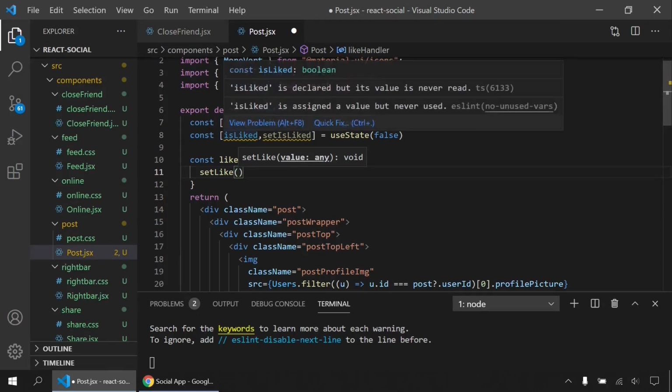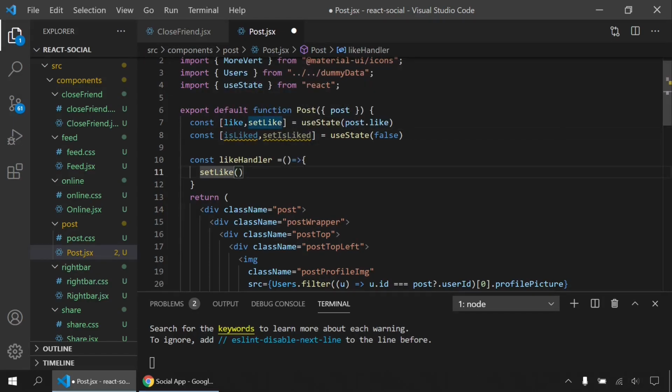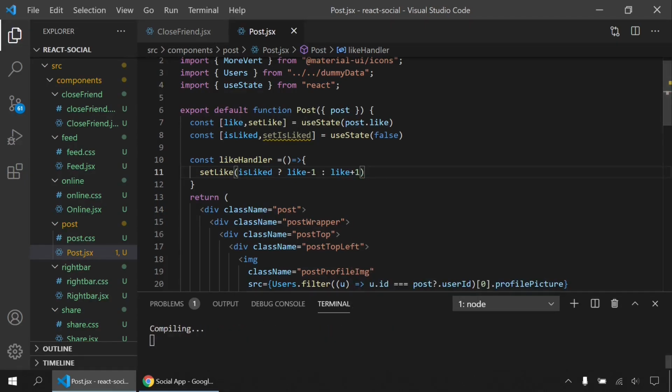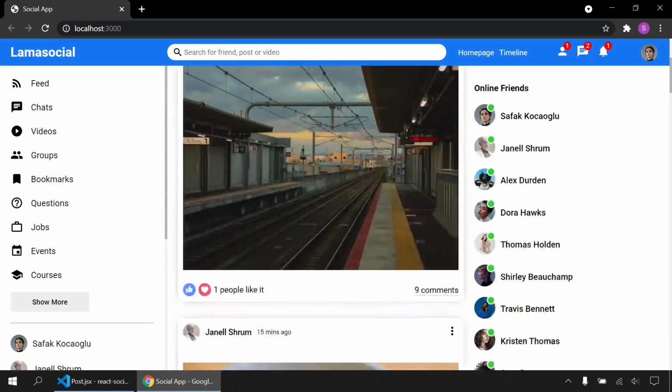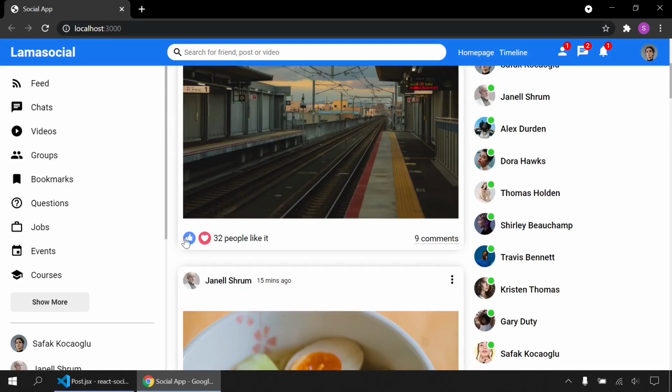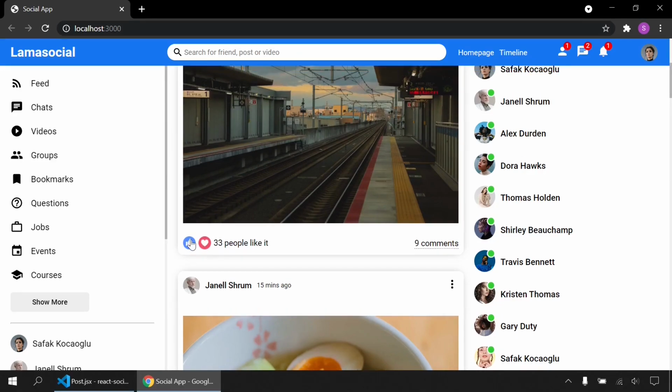I will say if is liked, which means we already liked this post. I'm gonna say like -1. So if you didn't like before, it's gonna be like +1. Let's save and see this. Okay, I'm clicking. As you can see, it increased. So if I click again, as you can see, it's always increasing.